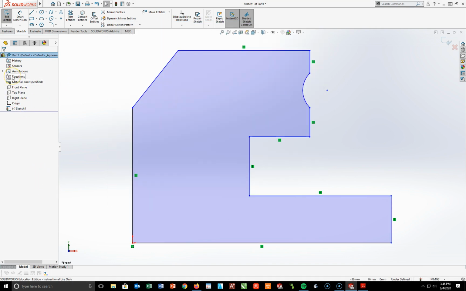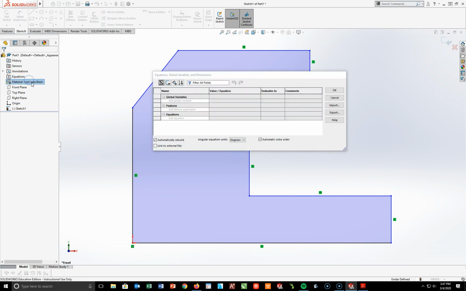Now, to get my equations activated, I am going to go to the folder right here where it says equations, right-click my mouse, and say manage equations. In order to make this work, it's very critical you do a couple of steps here. First and foremost, we're working under what's called global variables. The global variable basically allows us to put a value in here and we can change it at any time and it will automatically update our part as we go along.